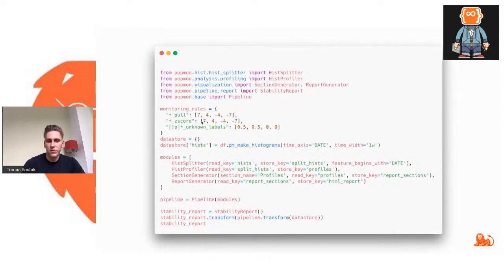So in this case, this is a very simple pipeline. We would get only one section, which we call profiles. And then in a scikit way, we run this pipeline and get the output, the report. And we can print the stability report in a Jupyter cell.